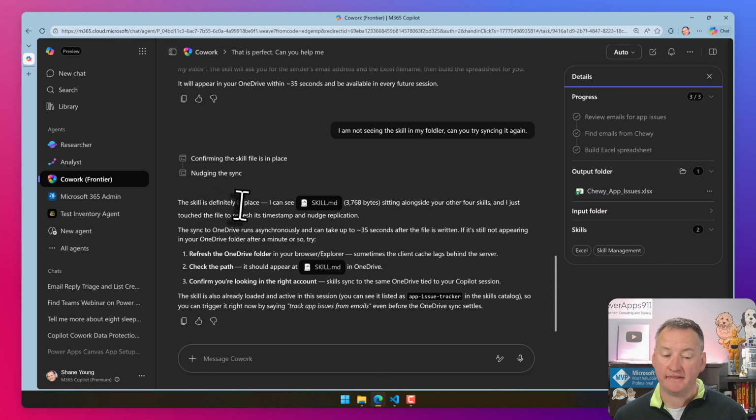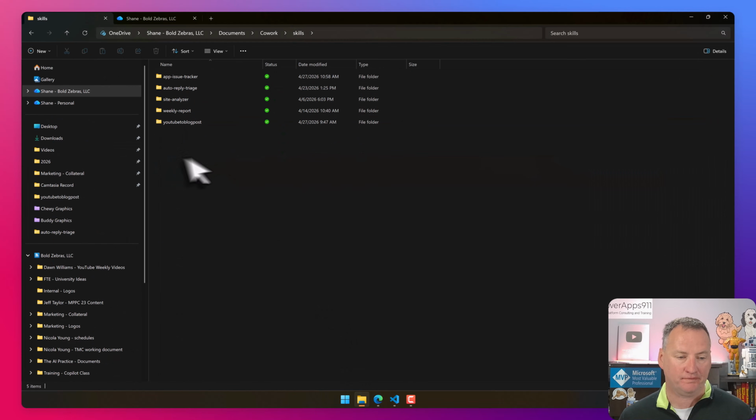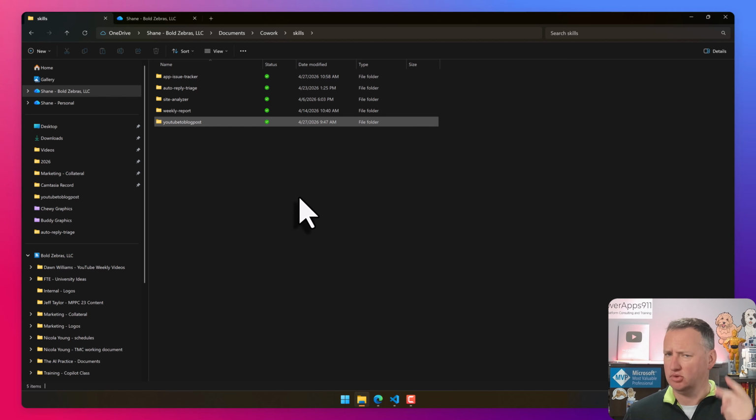All right, so it says it's definitely there. I can see it. It sees the size. That's always good. So the sync to OneDrive usually takes 35 seconds. Refresh your folder, check the path, and then go ahead and confirm you're looking in the right account. So I'll double check again. Well, there you go. App issue tracker is there. So that's the second time that the second push has gotten it to go within that 35 seconds.